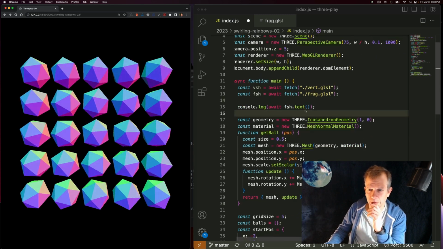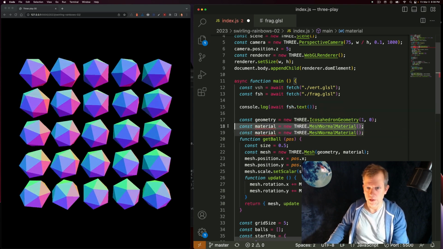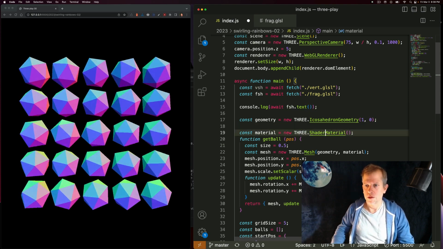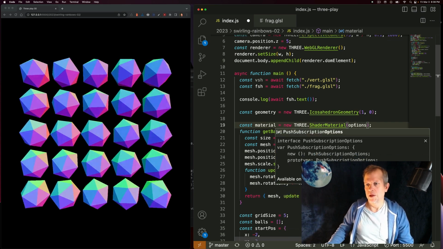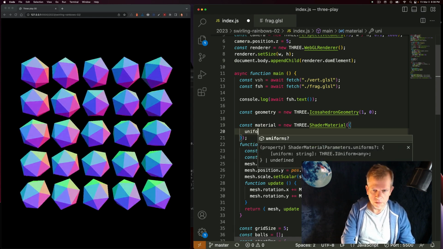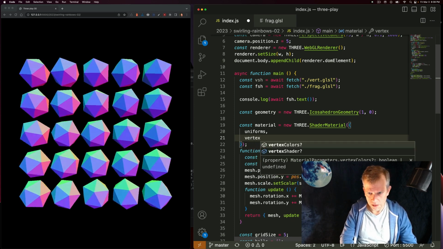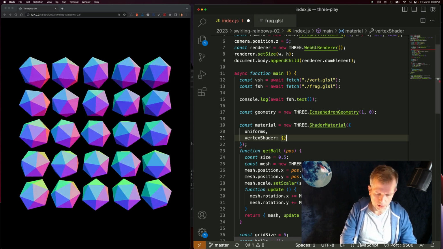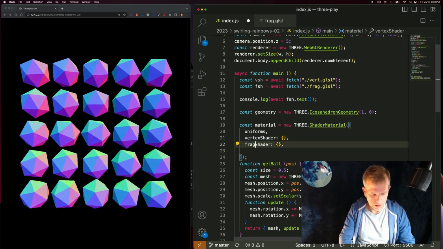The next thing to do is to apply this shader. Let's duplicate this line. Actually, no, we don't need to duplicate it. I'm just going to change this to a shader material. And we're going to pass in options to this. Actually, you don't need to pass in options. We'll just paste them right in here. And it needs uniforms, I'll explain in a second. It needs a vertex shader, which I'll define in a second. And it needs a fragment shader.